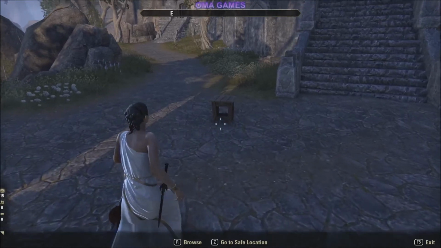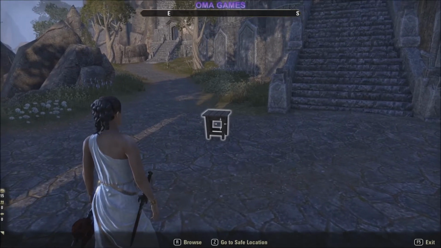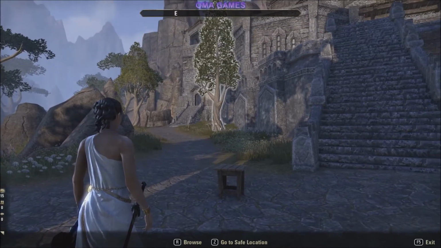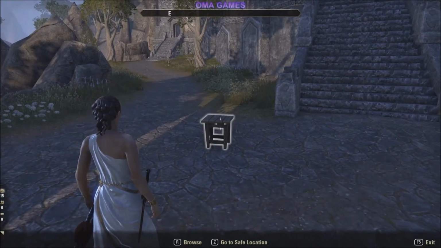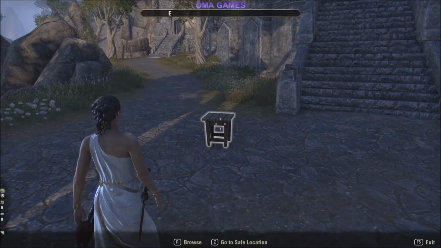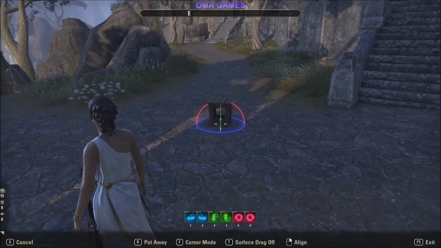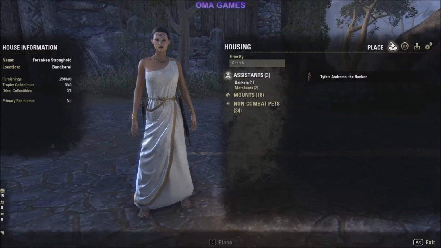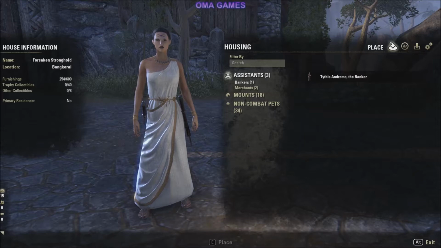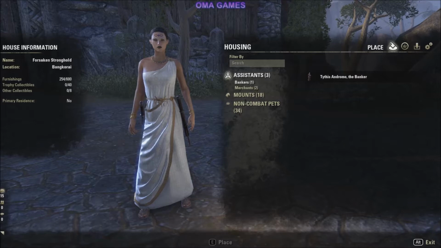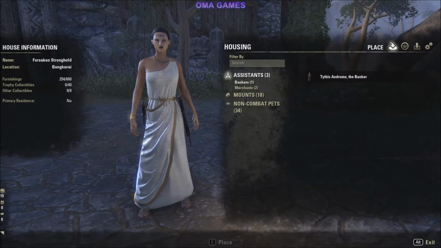Alright, so once you have it placed, if you don't like the position, or you want to select something else, you would just highlight the object that you want and click the left mouse button, and again you've got it back under control. So that's a pretty simple mechanic. In the editor, you can also see the housing information, so you can see your location, what your limit for your furnishings is, how many trophies and collectibles you can have, and other collectibles. You can also set this as your primary residence.